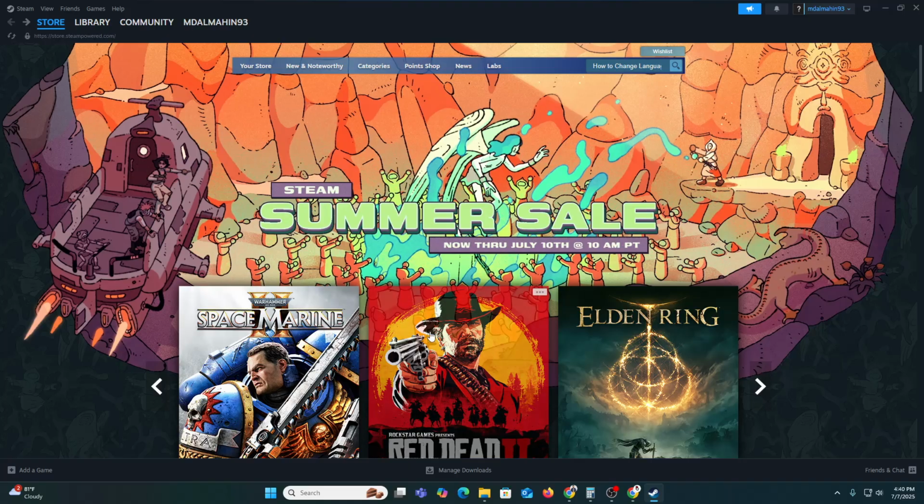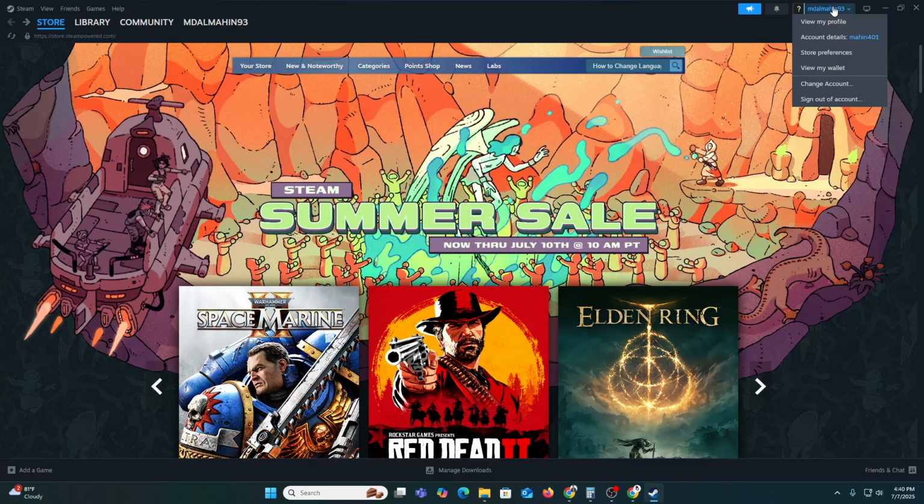Here you can see we are already in our Steam app. When you arrive here, you just need to go over to the top right corner and you will find your username. Select this one, and then you will get a couple of options. From there, select Store Preferences.